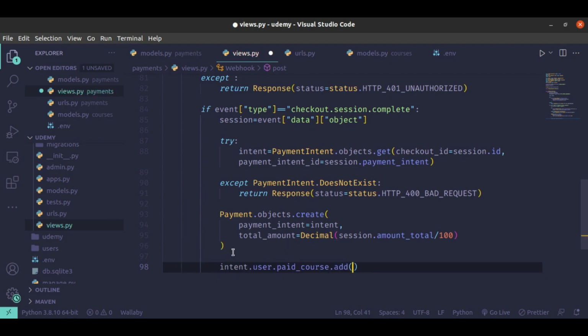So we add the intent.courses.all(), because it's a many-to-many field, that's why we're calling .all() on it. Which is going to return to us a list of course objects, so we have to spread it. All right.